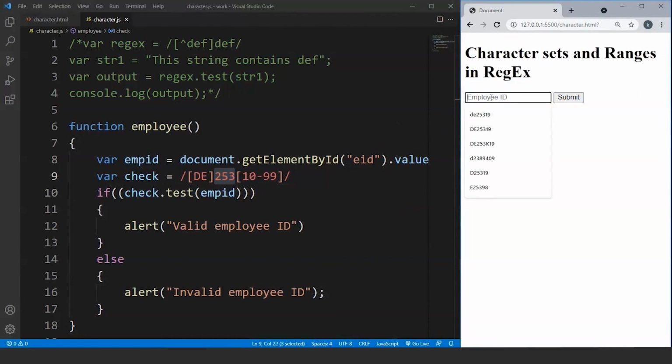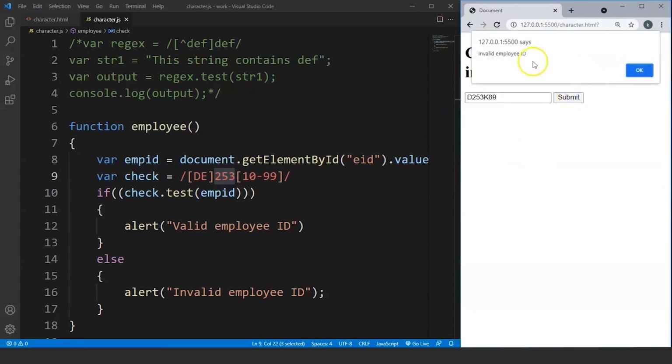So let's try to do it. We'll write here D253K89. Fine. So let's say this is the ID we want to enter. Submit it and you can see it says invalid employee ID.